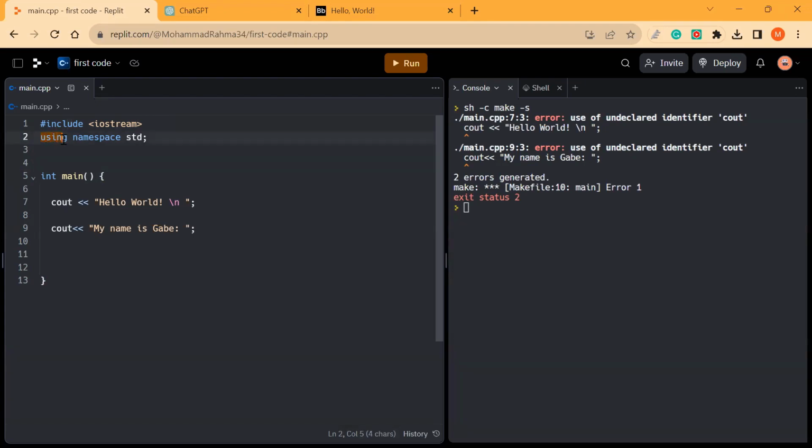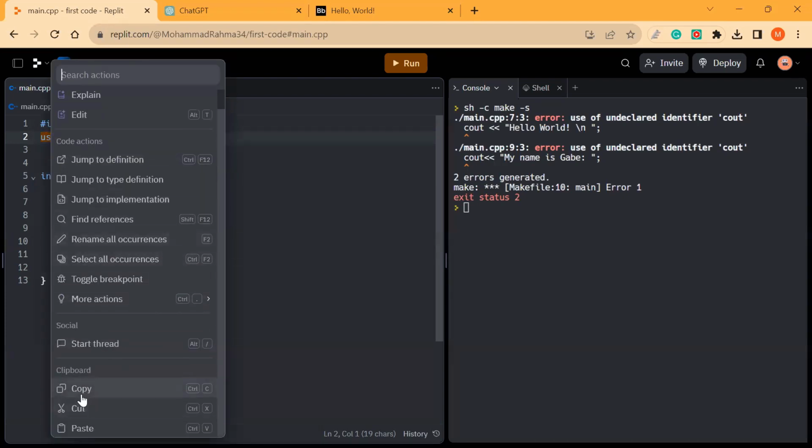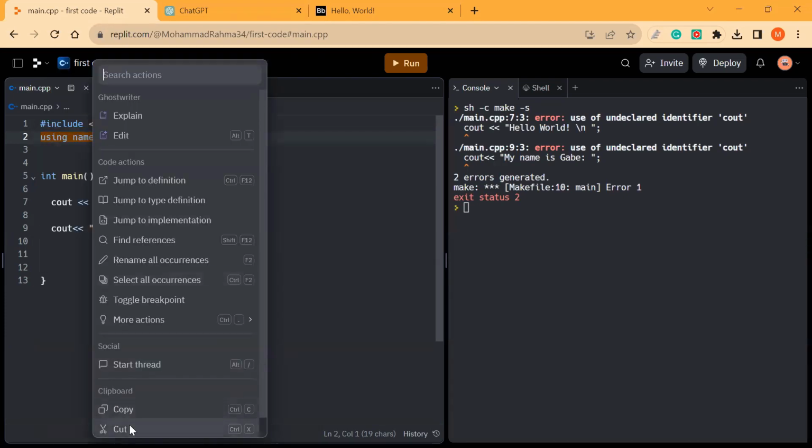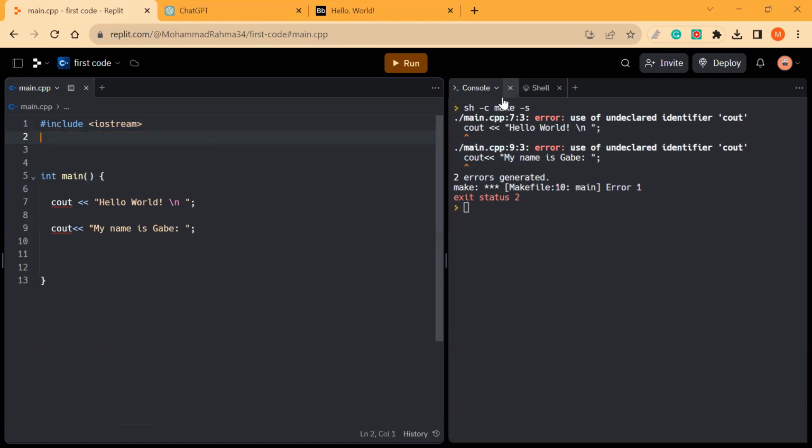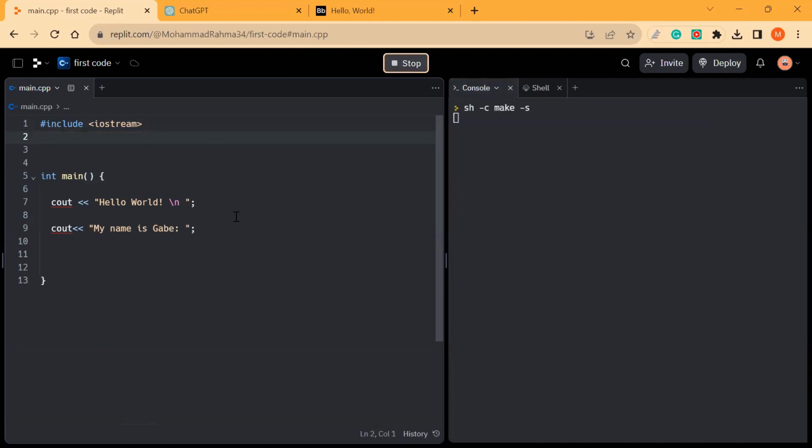Now, on line 2, we wrote using namespace std. So what exactly does using namespace std mean? This is our standard library, right? Inside our standard library, there's cout. Does that make sense? If we were to exclude this, let's cut this. If we exclude this, our code is not going to run, right?